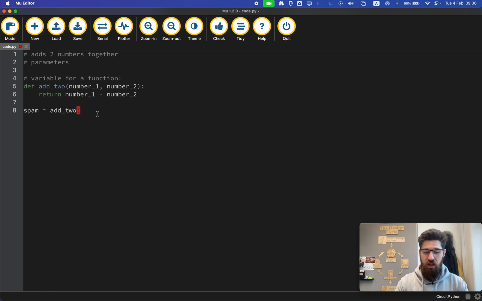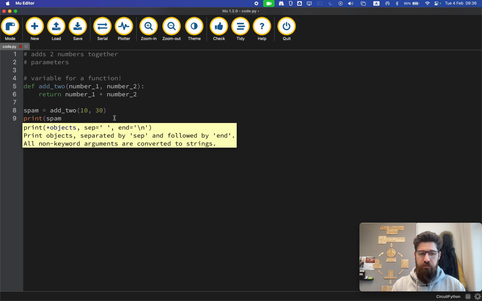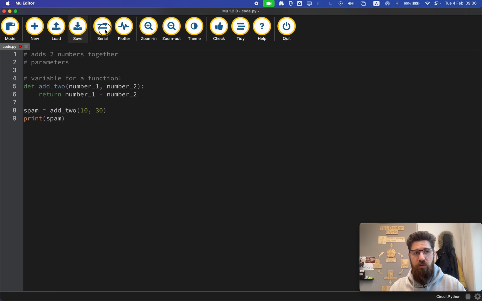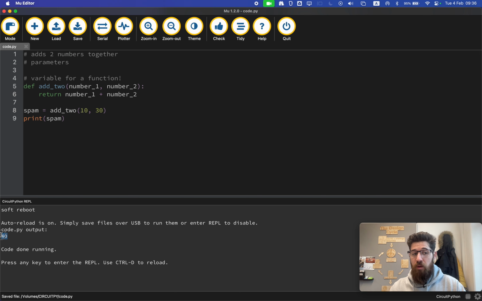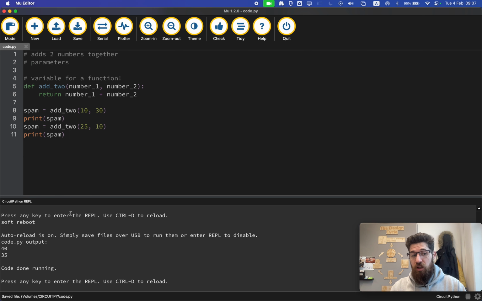So I'm going to say I want to add the number 10, and I want to add the number 30. And then we're just going to print the value of spam. So we would expect that if we save this over, we should get the number 40 to pop up. I could call spam again. I could say spam is equal to add_2, and this time I'm going to add 25 and 10. And then I'm going to print spam a second time. So if I save this, we would expect the first time we have 40, and the second time we have 35. So functions can be really useful for reusing blocks of code.